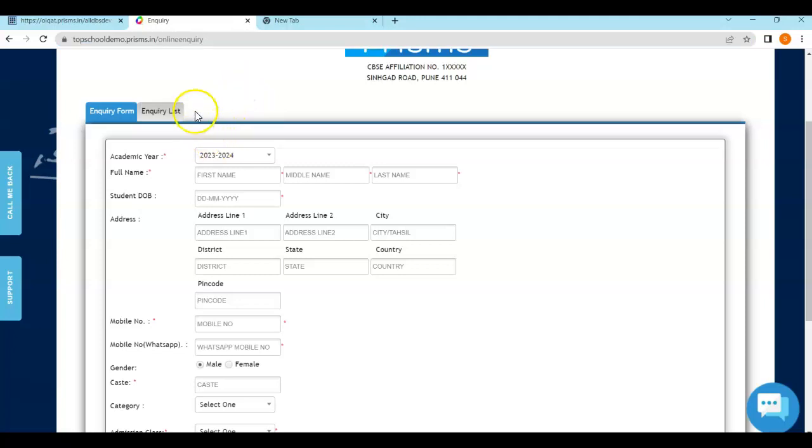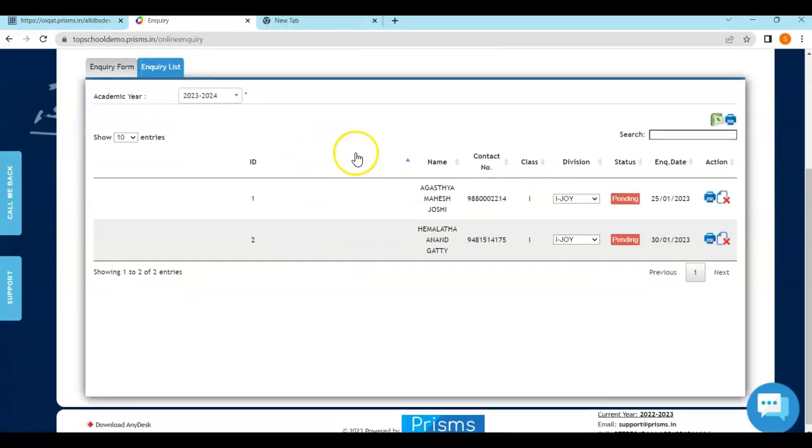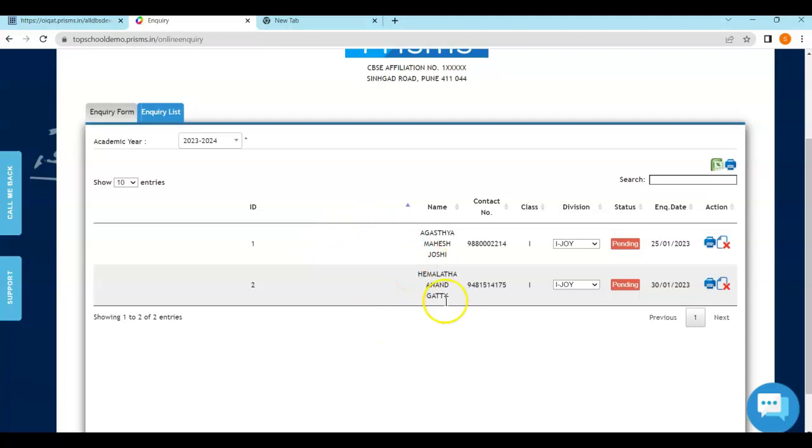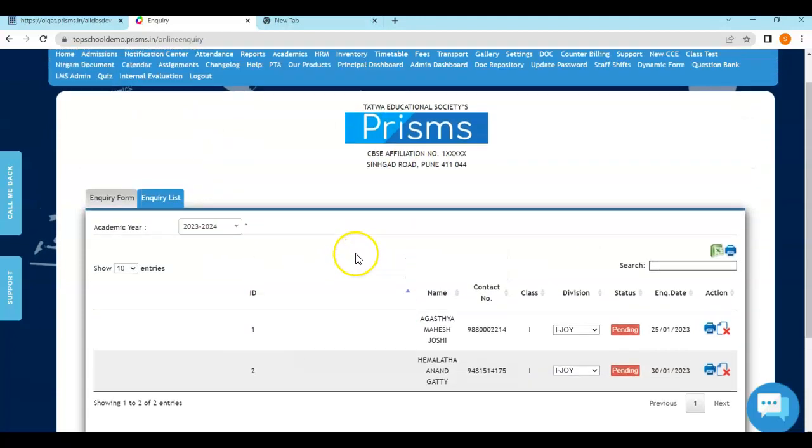So any prospective parent can come, fill the inquiry form, and you'll get an inquiry list. Based on your inquiry list, whether you want to confirm or reject the student, you can change the status. You can take a printout of the sheet as well. Now this is about the inquiry form.